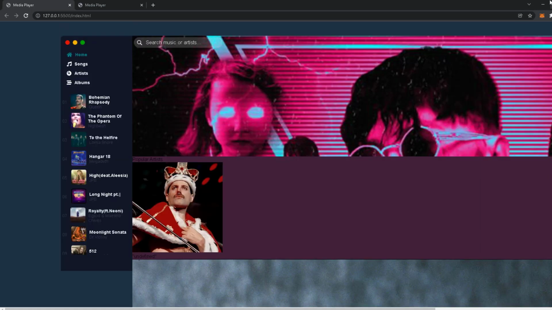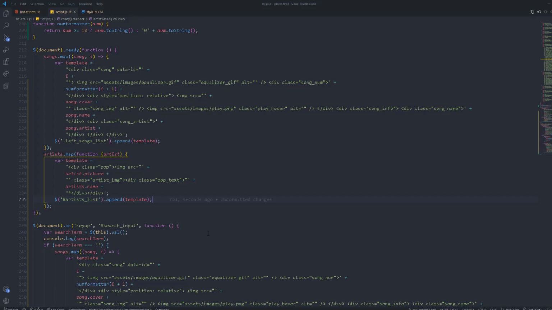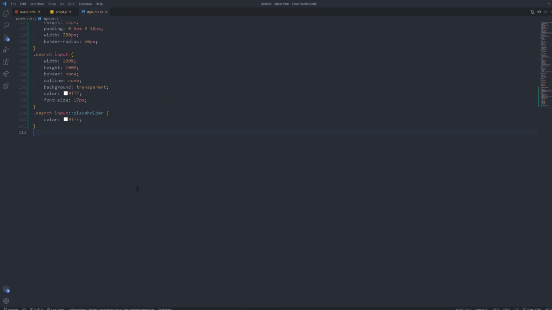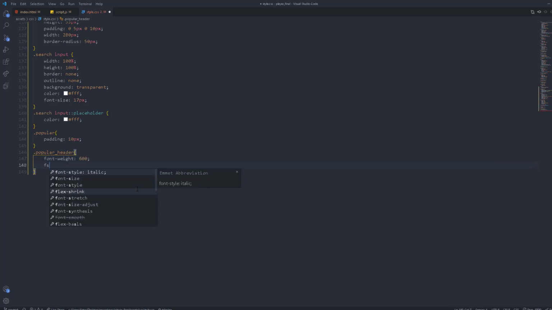So we go to the CSS to fix all of this. Let's go to our style.css, and first of all I'm gonna start from the beginning. So from the popular, all you're gonna have is a padding of 10px. I'm just gonna go to the popular header, and this is gonna have a font weight 600. The font size is gonna be 18 pixels. Also the color is gonna be white.